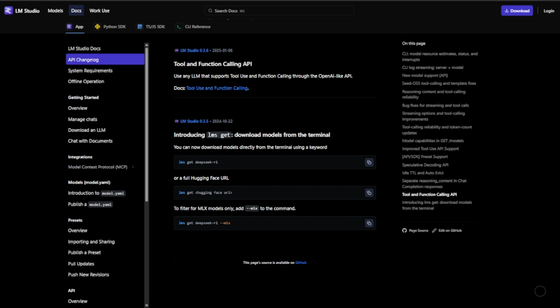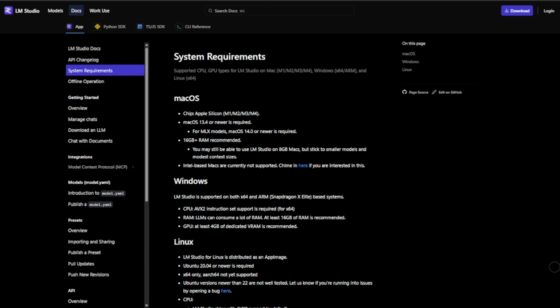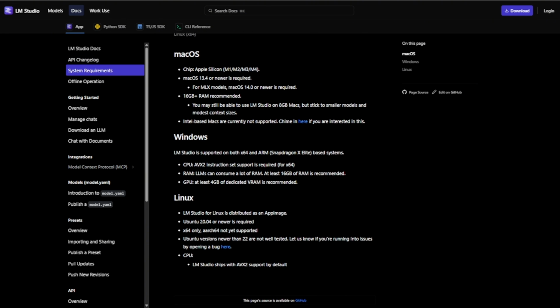It may not replace the convenience of cloud platforms yet, but it's an essential step toward a future where powerful AI runs directly on your desktop. Mission accomplished if this review helps you decide whether LM Studio deserves a place in your AI toolkit this year.